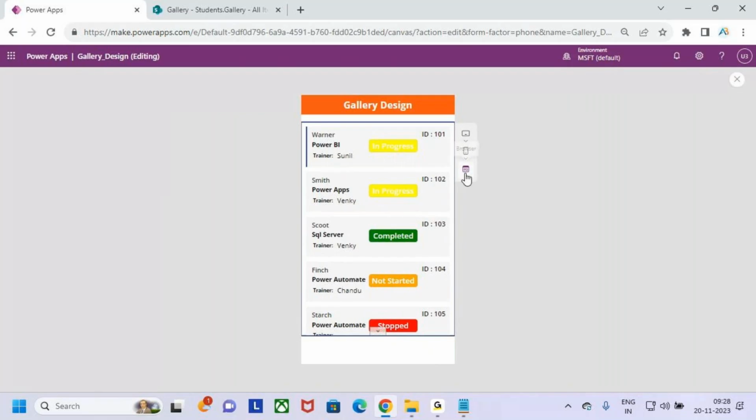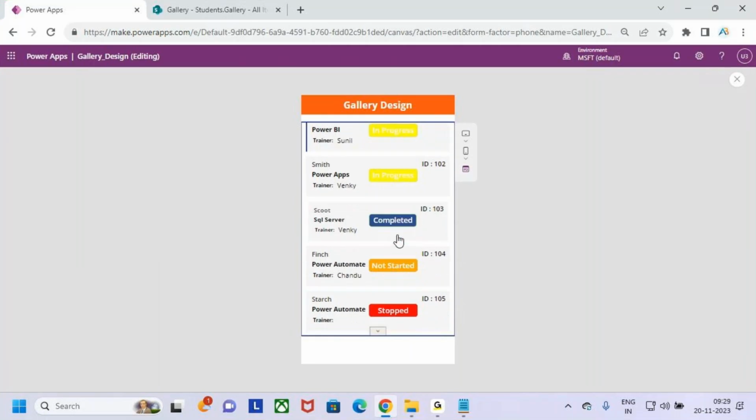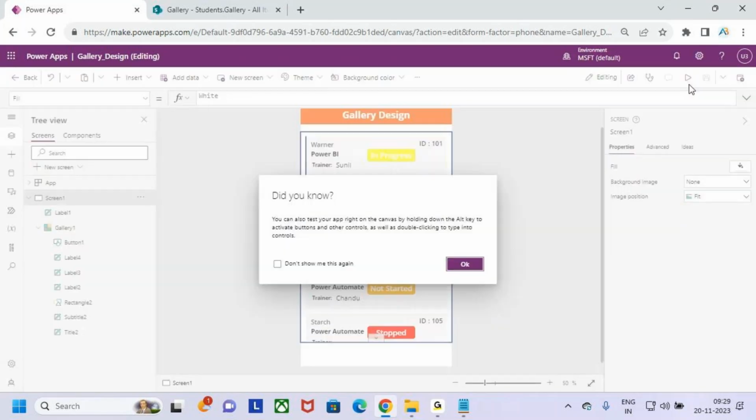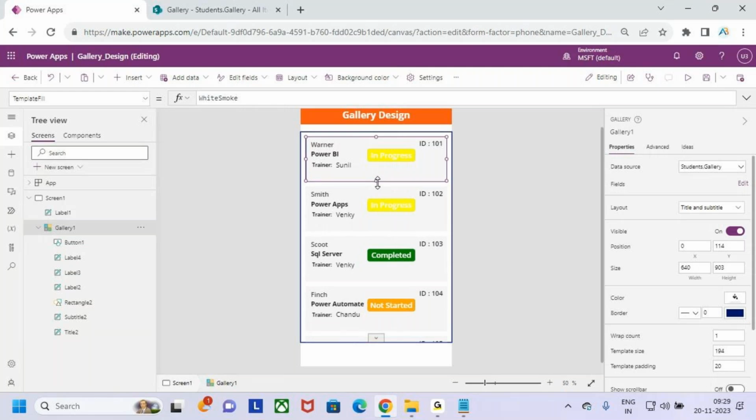Now see, this is like one button. In this, student ID, name, course, trainer name, and the status, completed, in progress, stopped. If it is not started, I'm keeping it as orange. In progress means yellow. Completed means green. And stopped means red. Fine. This is one type of customization I'm doing here, guys. Now let me increase the width somewhat.